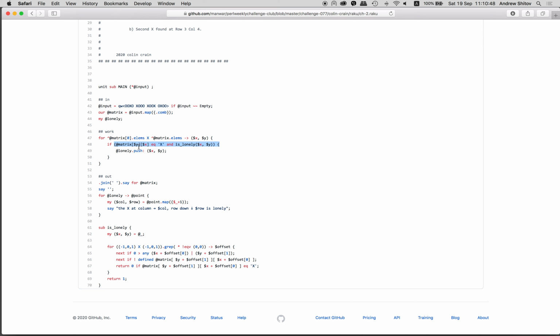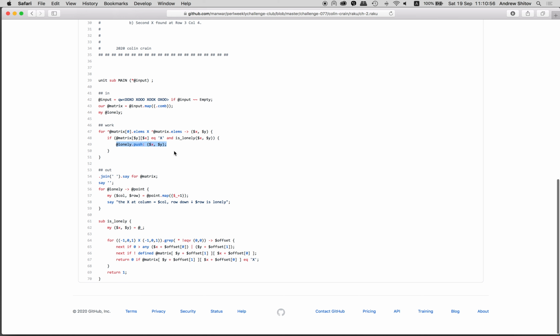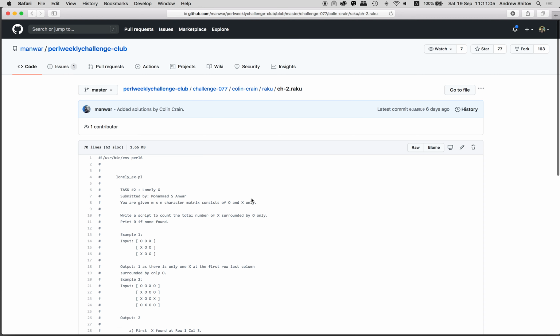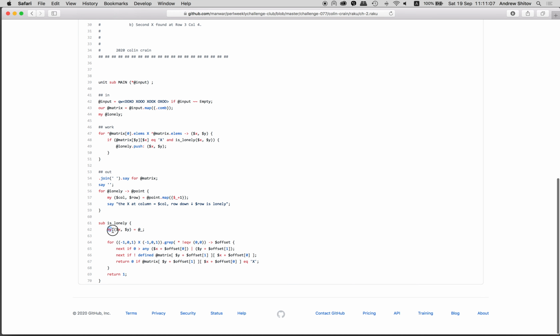Right, so these are the coordinates. Again, the pointy block with the signature. If this matrix element is x and it is lonely, we just collect the coordinates. And how do we determine if this is a lonely thing? Here we determine it. Why is it, it's a Raku solution, right? I wonder why you do need these constructions. So it's a signature, so just put this x y here.